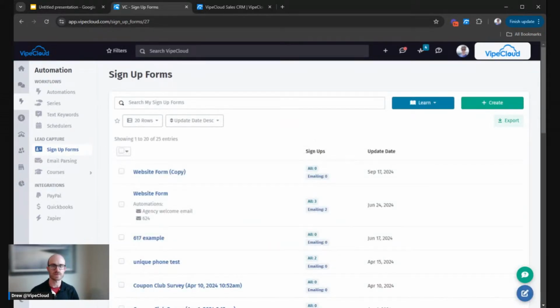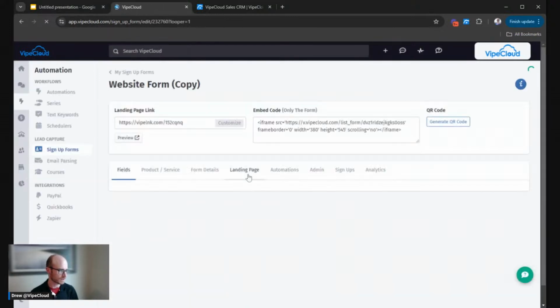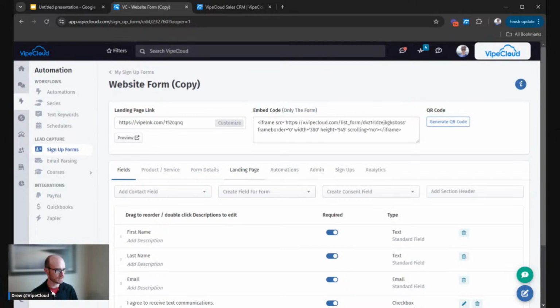And every sign up form by default is going to have landing page capabilities. You don't need to enable anything. So when we go in here and look at this example we've got, we can see these different ways of sharing it, such as the landing page link and the embed code here.